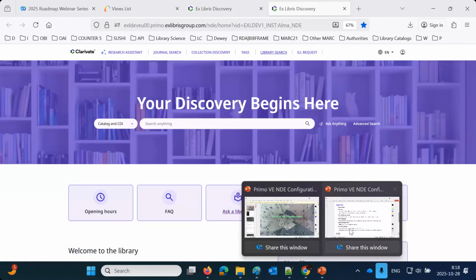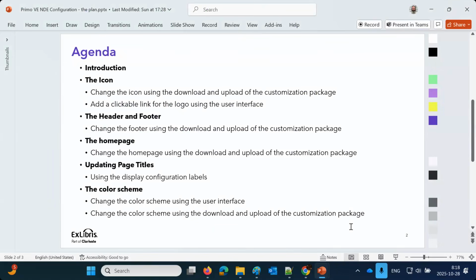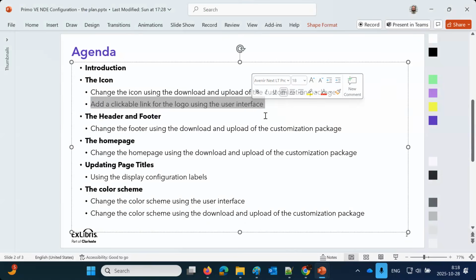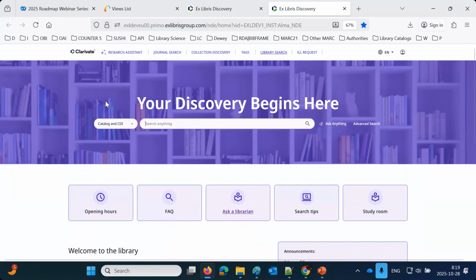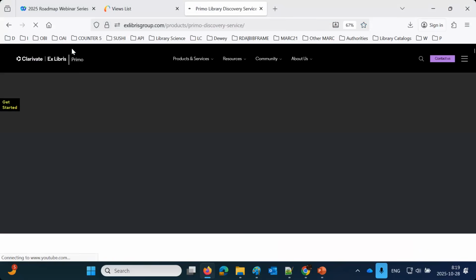Let's go back to our plan. So that was the icon. Now we're going to talk about the header and the footer. Actually, let's do this part here: add a clickable link for the logo using the user interface. So right now, if somebody comes in and clicks this, this is our old one. Now we loaded a new logo. If I click this new logo, you can see on the bottom, it goes to Ex Libris Group.com Products Primo Discovery Service. If I click it, I go here.